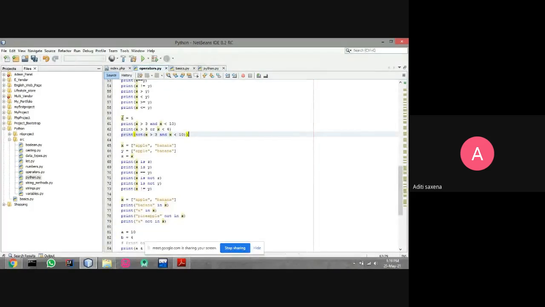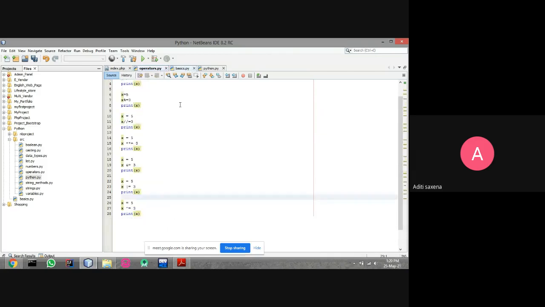Now for this, these are the AND, OR and not operators in Python. AND operator: here we check the condition. If both the conditions are true, then it will output true, otherwise it will output false. So x is greater than 3, this condition is true, and x is less than 10, this condition is also true, so the output is going to be true. For the next one, x greater than 3 or x less than 4, we are checking the condition.